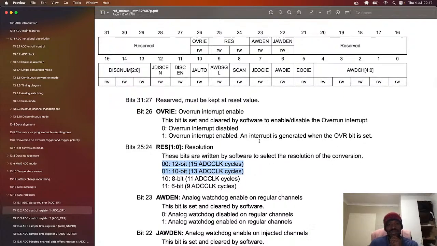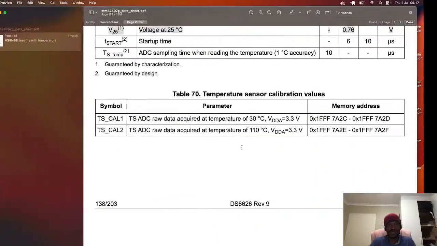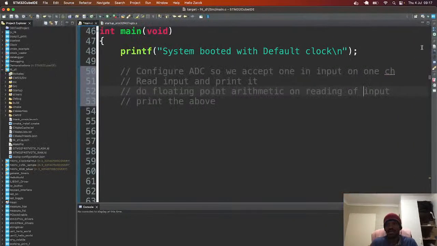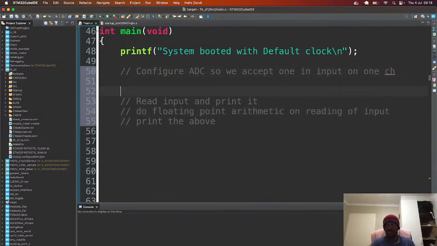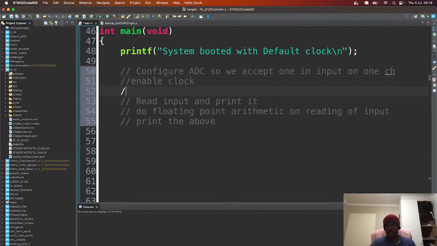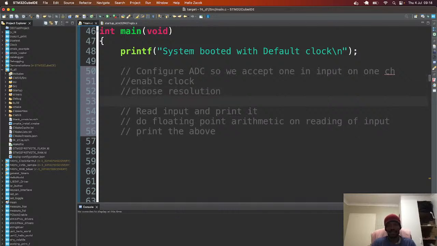Cool. So I think let's do code as we go, let us write comments in our code as we do that. So configure here, we'll need to first of all enable clock. Okay, and then we need to choose resolution we've seen just now, and then we need to set conversion mode, which is single by default.